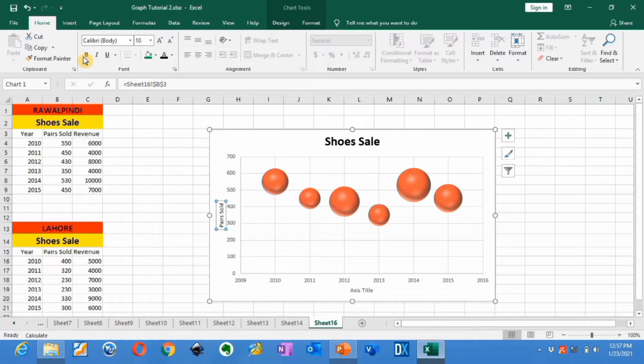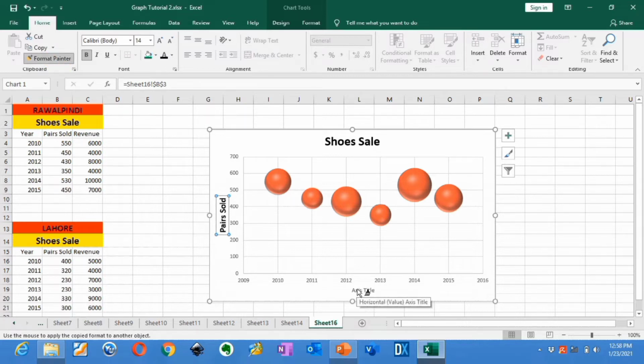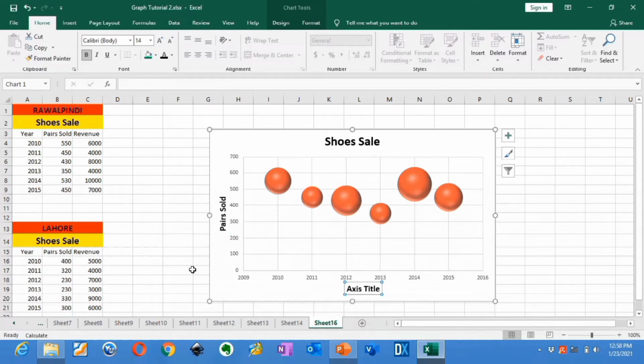Black color, bold, and 14. Now select this format painter option and click here. Now I will change this, put an equal sign here, and it shows the year. Click enter. Now select these axes, the y-axis, black color, bold, and 12.